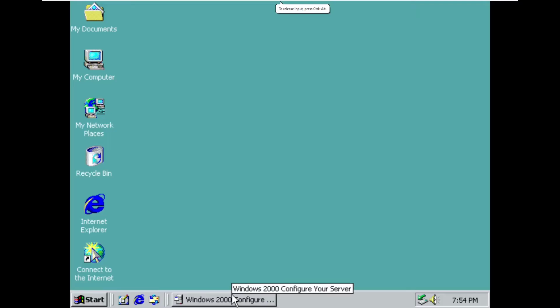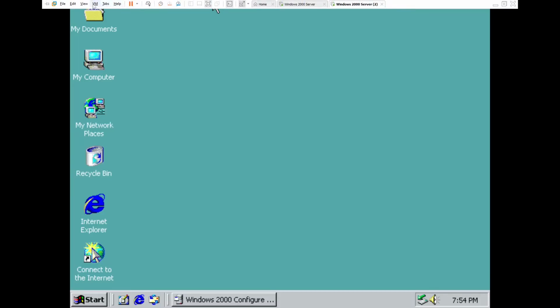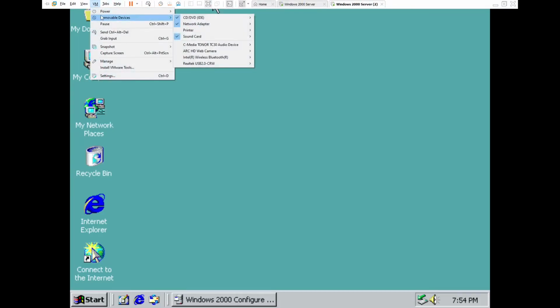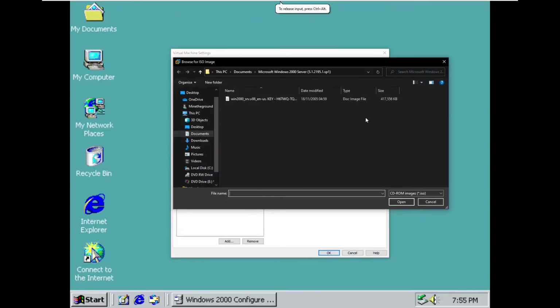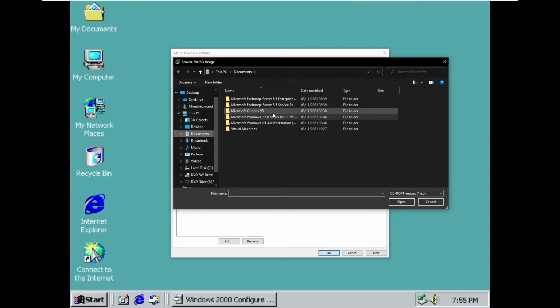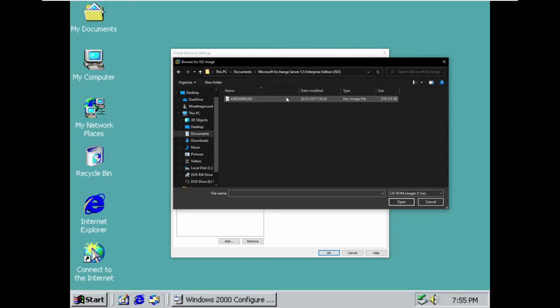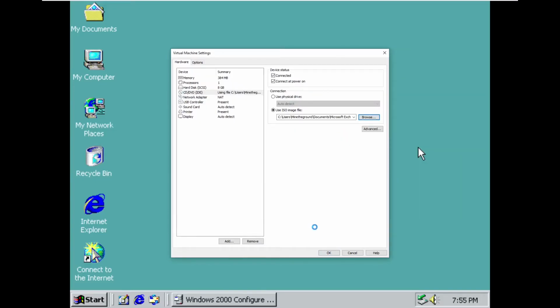We now can install Exchange. So we go up to VM, and then removable devices, and then come up here, settings, and then browse, and then find your Microsoft Exchange Server Enterprise Edition, and press OK.